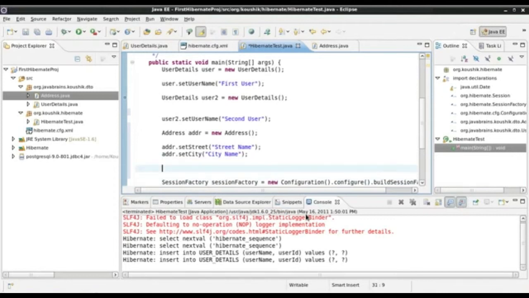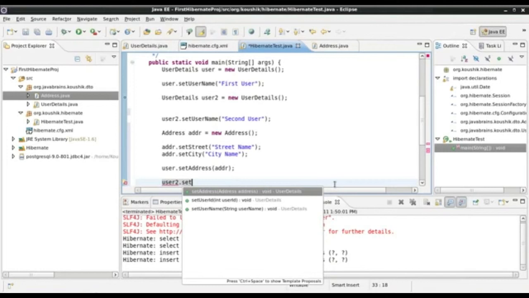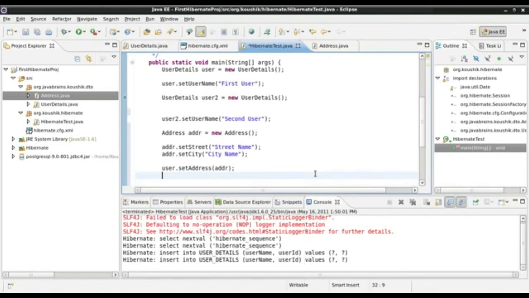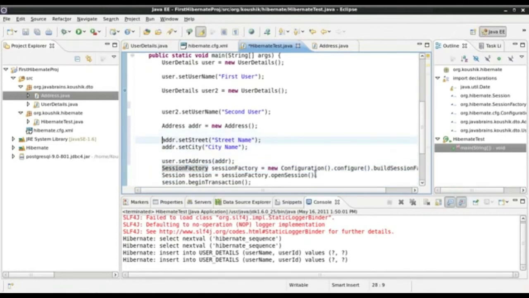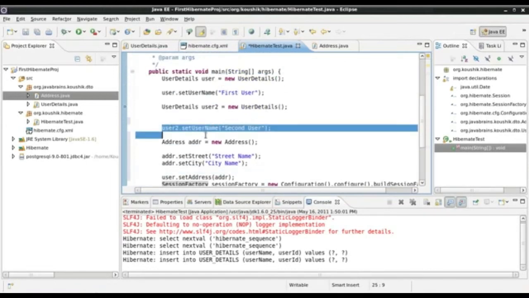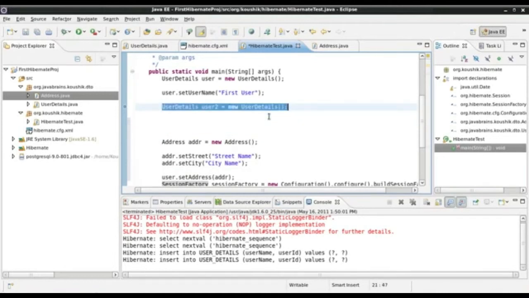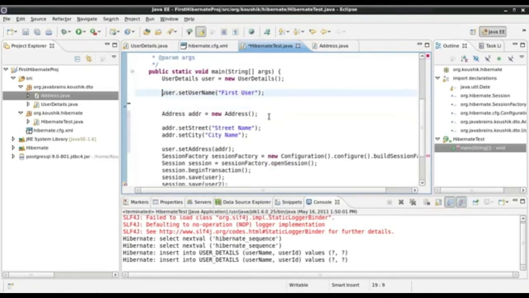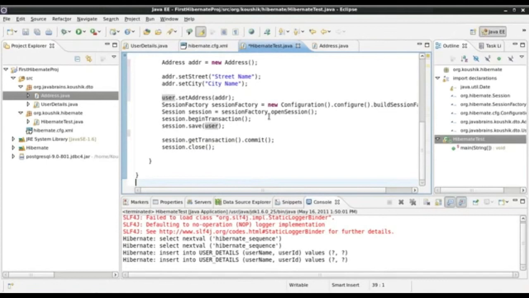I'm not going to fill out all the values. Now I'll say user.setAddress(addr) and user2.setAddress. I'm going to set, okay, let me remove this. I'll just set for the first user object alone. I'm not going to set for the second object. So now I'm persisting this. Why don't I remove this? I don't need this second user. Just to simplify things a bit, I'll just have one user and one address. Simple enough. And I will save that user and I'll close.